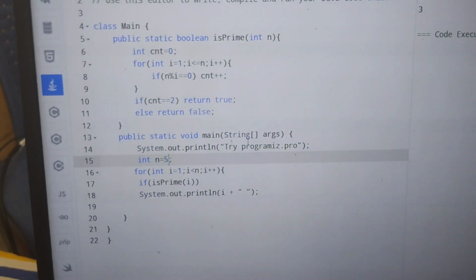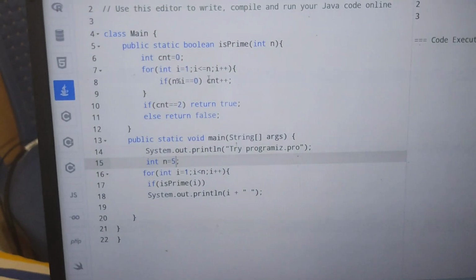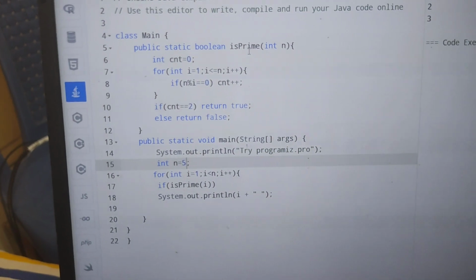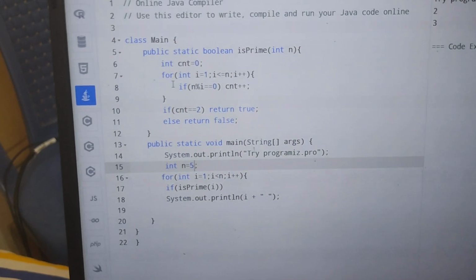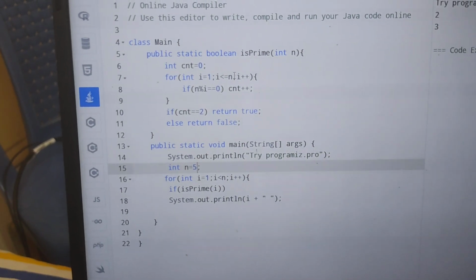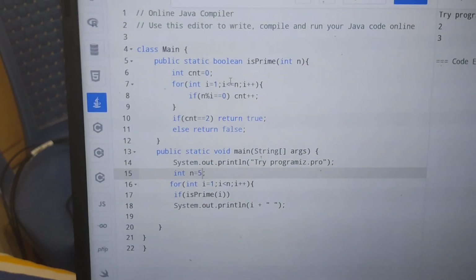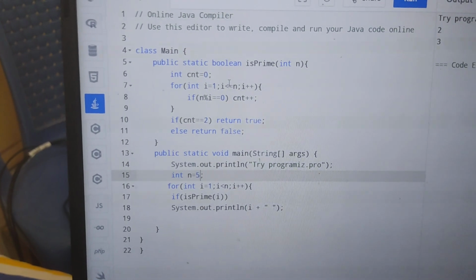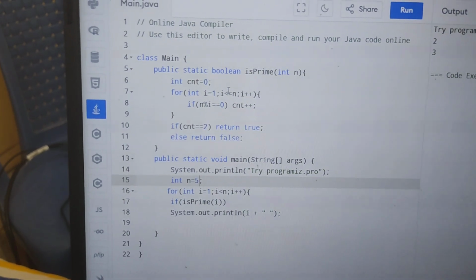So in this, what we will do is that first obviously we will write the function for each prime. First we have to check whether the given number is prime or not. So for that I have taken here a for loop from 1 to n. So let's say if we have to check that number 2 is prime or not, how can we know that the number is prime?